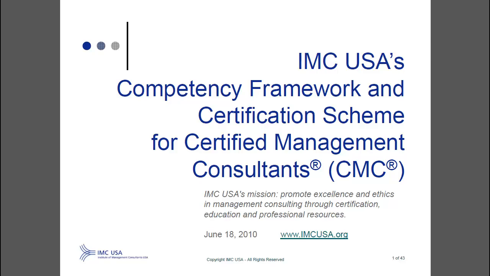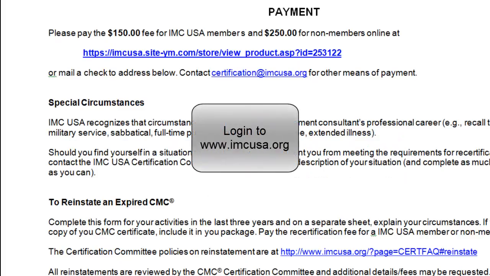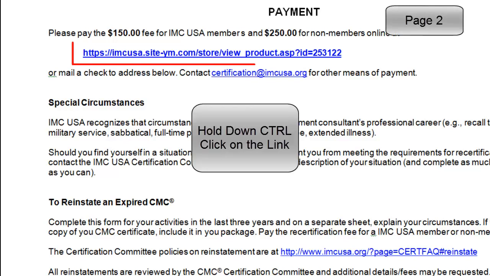To pay at the member rate, you must first log into the website, then come to page 2, hold down the control key, click on this link, and it'll take you to the payment page.